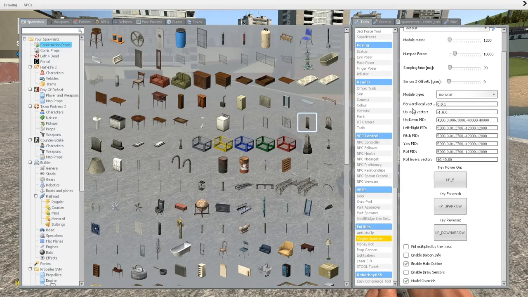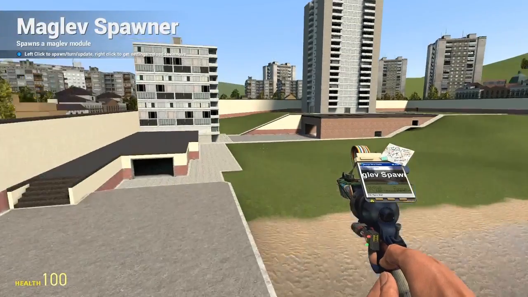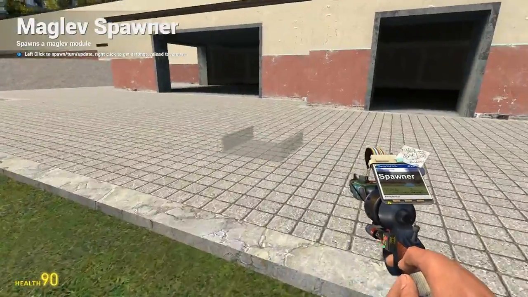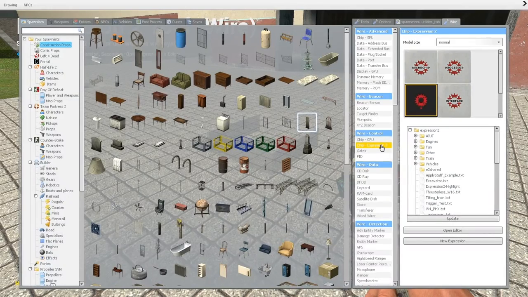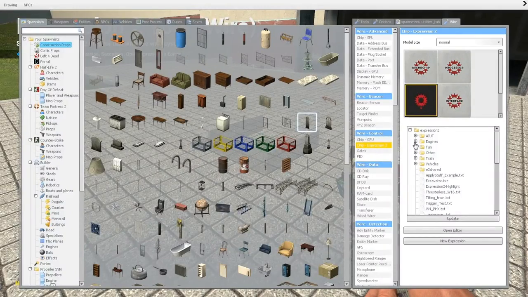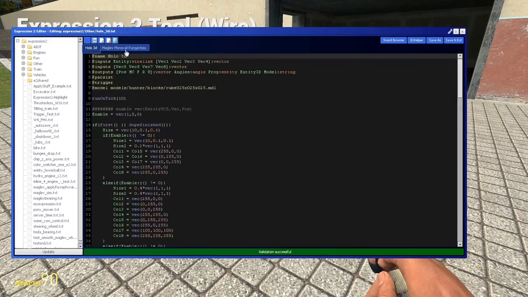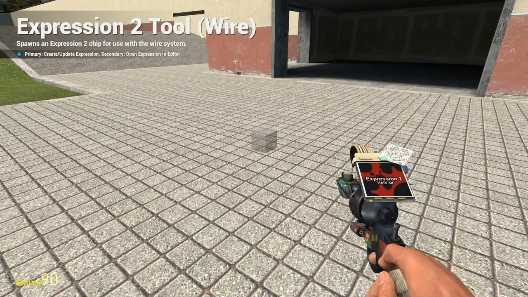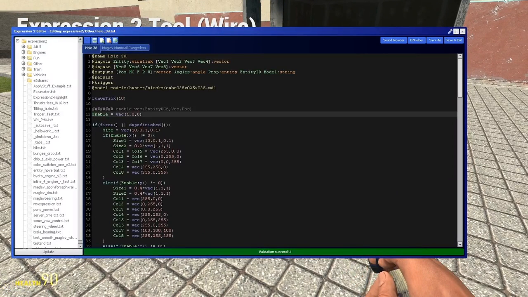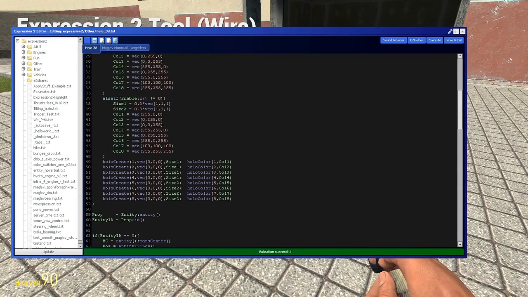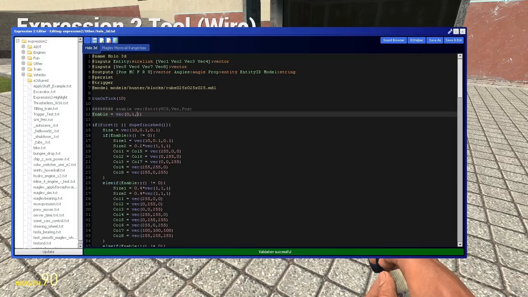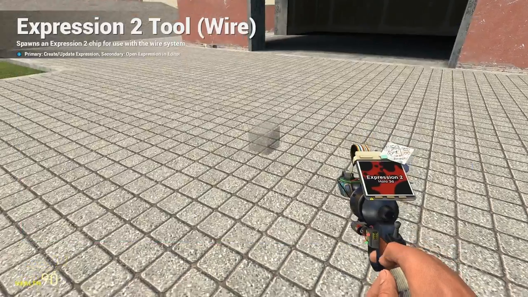And I've used forward local and up local vectors. What does this mean exactly? I'll show you right now. Let me just grab an Expression 2 chip, my well-known holo 3D, which will display my vectors. Which one was the vectors? Y, the middle one. There.